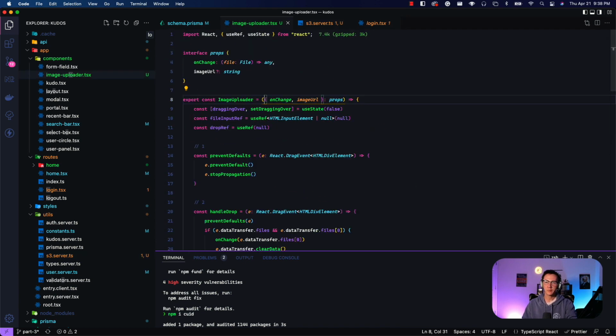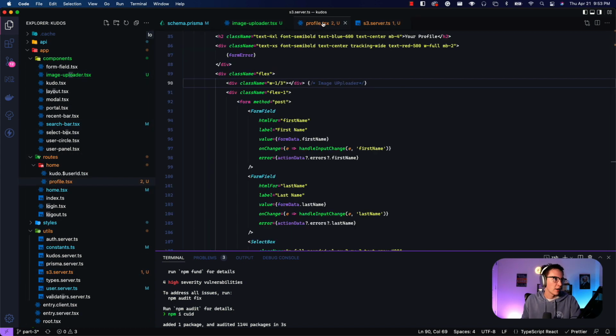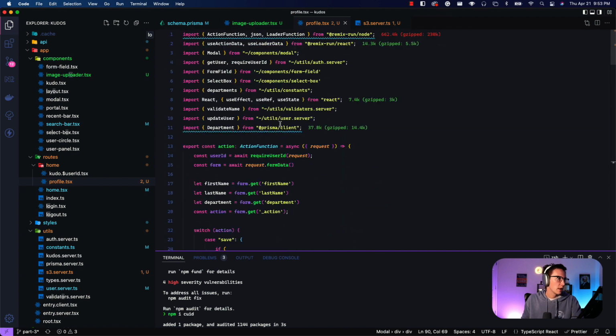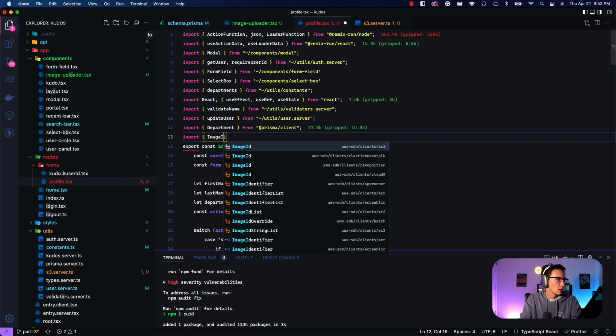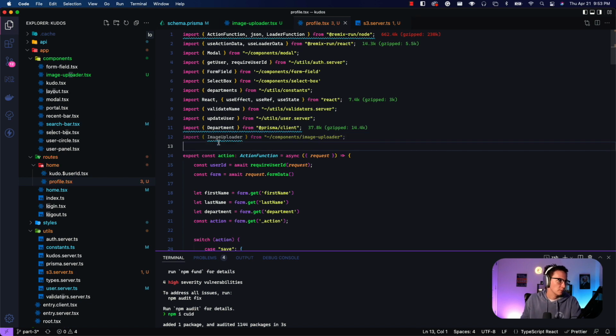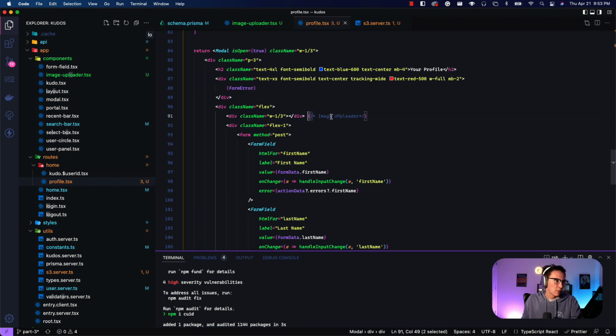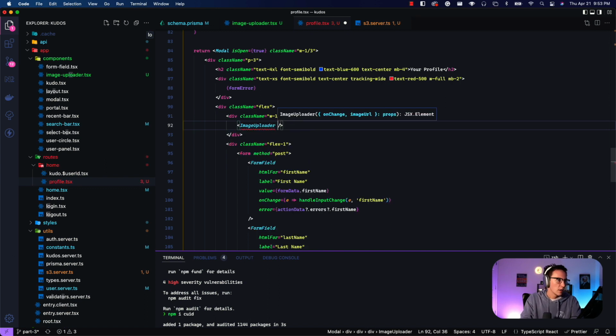Next, we will actually implement it in our form. To add this to our form, we're going to have to go over to our profile.tsx file, and we'll import that new component up here. So we'll do import ImageUploader. And so we've got that there. And now where we have this comment over here, instead of just rendering nothing in this div, we will render our component. And then this takes in the onChange.